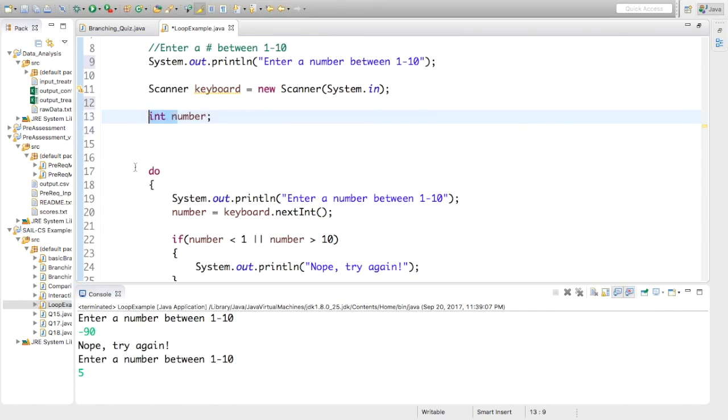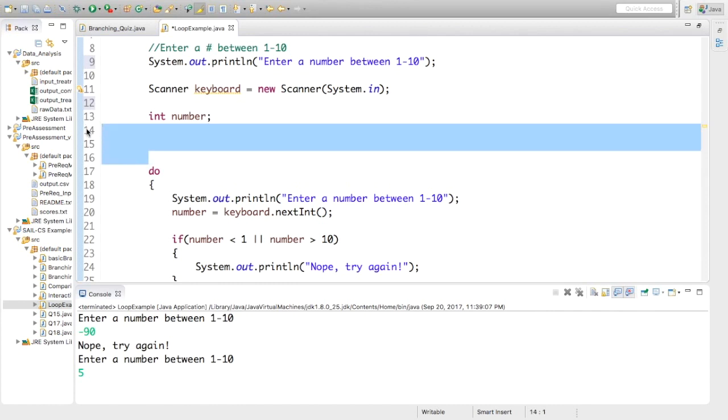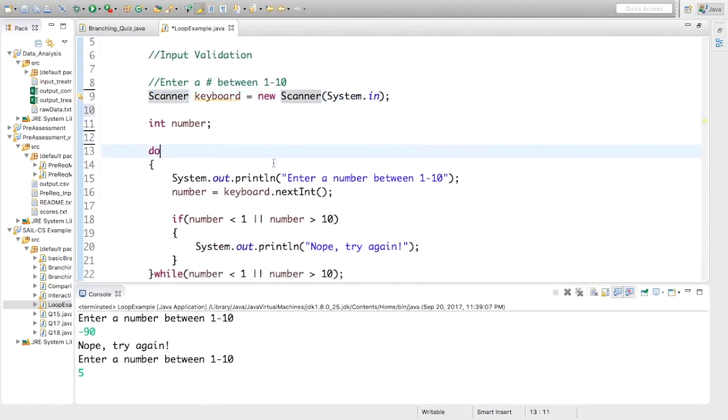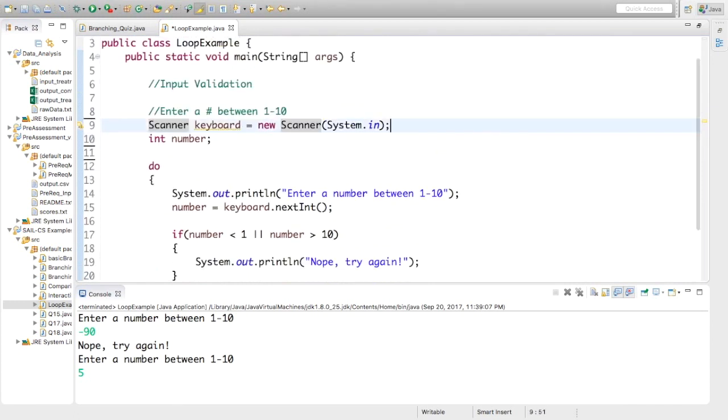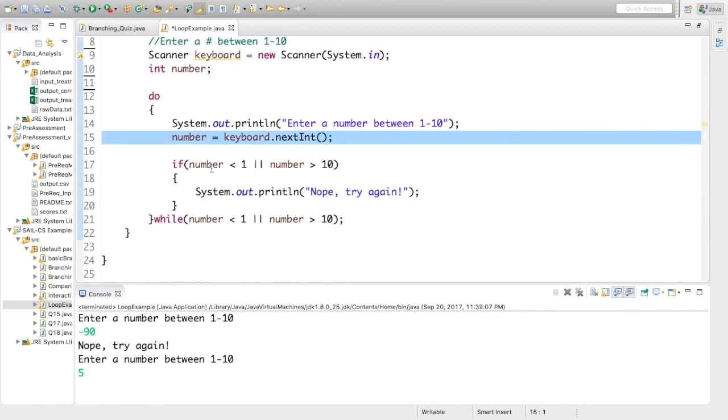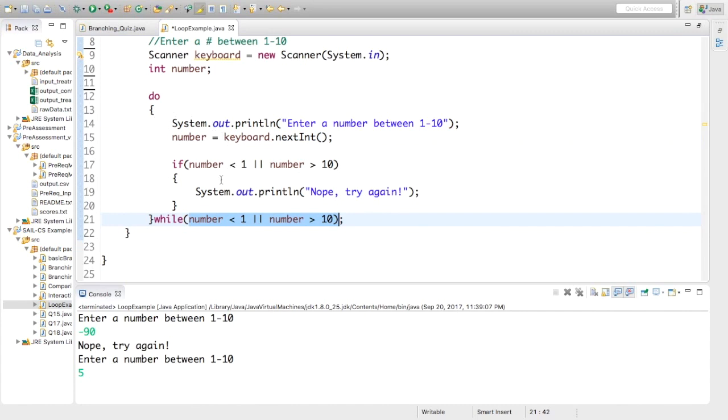So I'm going to remove this, but I am going to keep where int number was declared as an int. I'm going to remove some white space for readability purposes, and I even get to delete this enter a number between 1 through 10. All I've done here is declare variables. Then I have do, prompt the user, get their input. If it's not in the range, say nope, try again. And while it's not in the range, I'm going to continue to loop.